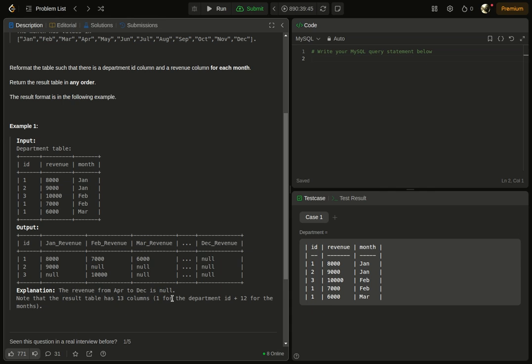So let's see how we will approach this problem. To reformat this table, we will group by ID, to get for every ID what the revenues are for every month. There are multiple cases: if the month is January, then we say it is January revenue; if the month is February, then it's February revenue. So we will select.